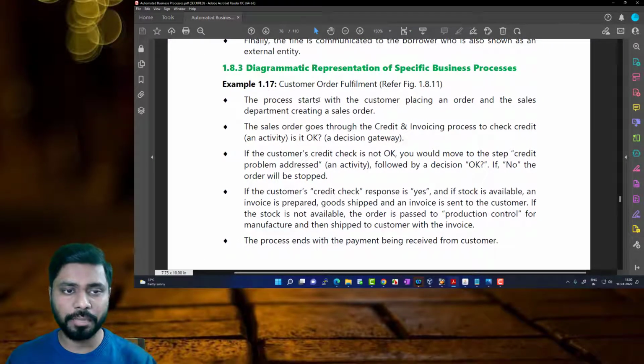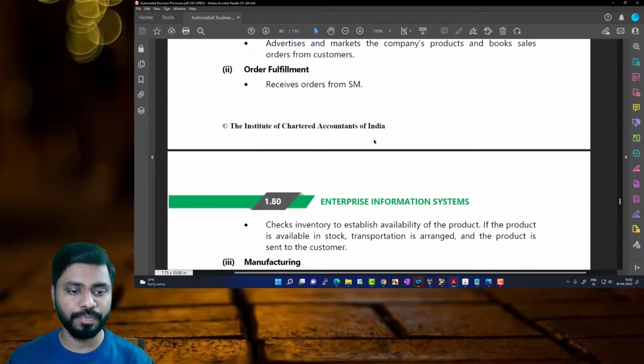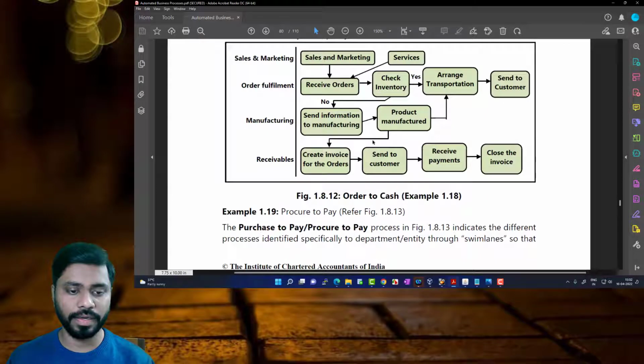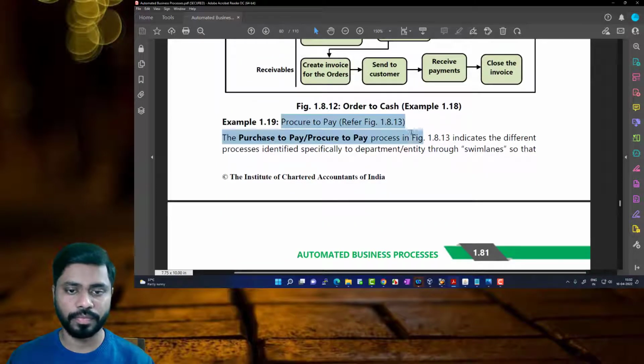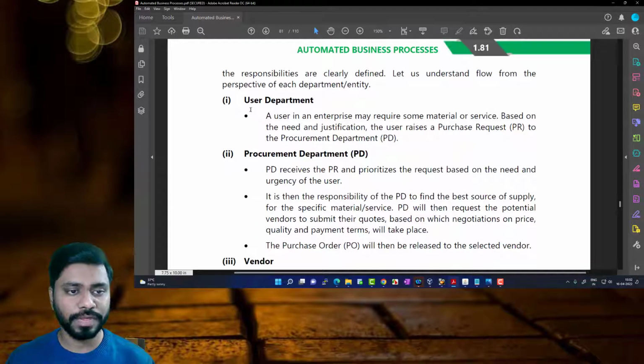So in chapter number 1, under diagrammatic representation of specific business process, they have discussed customer order fulfillment, which is nothing but the order to cash cycle, and there is one more cycle, procure to pay. Now we are going to see this procure to pay transaction. So the first step is the user department.